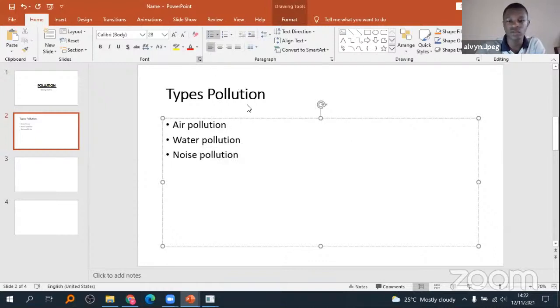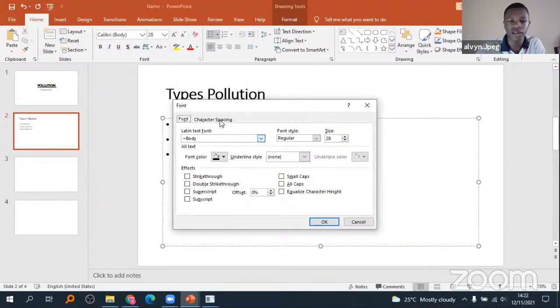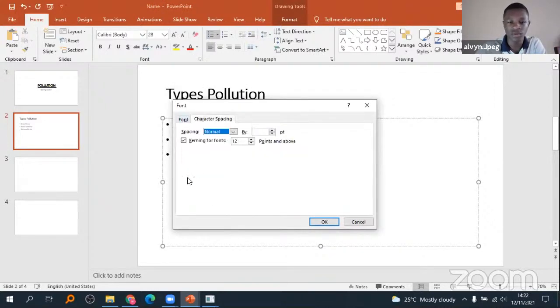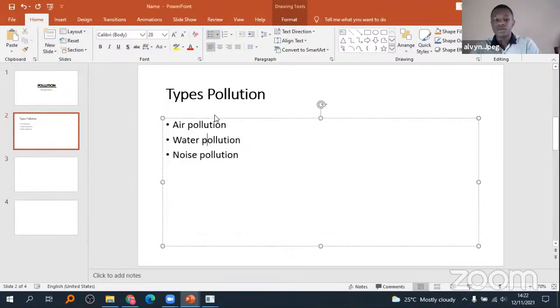Then of course, the extra options I told you about: by clicking this launch button, you get extra font options like character spacing, and double strike through. You won't find those things here. Superscript and subscript, don't say that they're not present in PowerPoint. They're just in the launch button. You'll find them there.